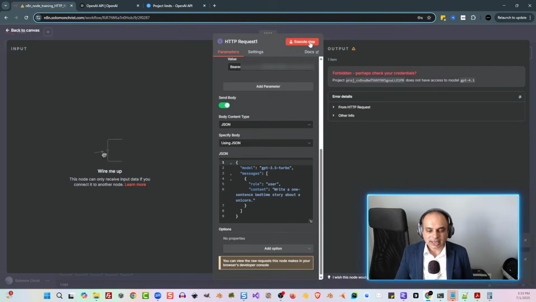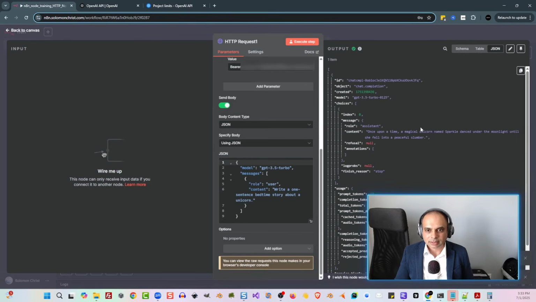And now if I actually execute the step, there it is. There's my story. Once upon a time, there was a magical unicorn named Sparkle, who danced under the moonlight until she fell into a peaceful slumber. Okay, there you go. All right. So now I could actually do all of my AI requests from a single API call. All right, all in a single HTTP request. So that's very, very useful.